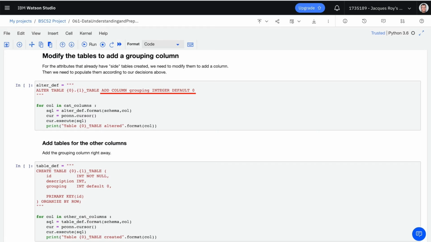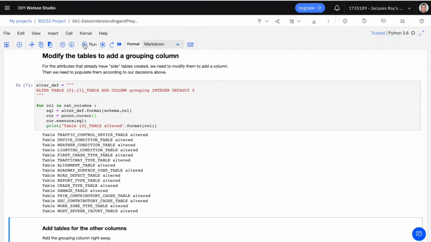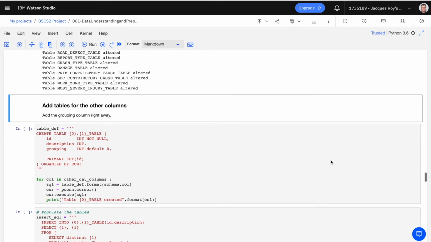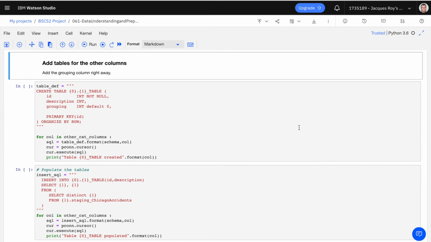The alter table statement string used 2 arguments. Argument 0 represents the schema name, and argument 1 the column name. The reference table names are simply the column names followed by _table. We can then alter the tables by simply looking at the column names. Note that the default value for the grouping column is 0, which will serve as the default group for a category.